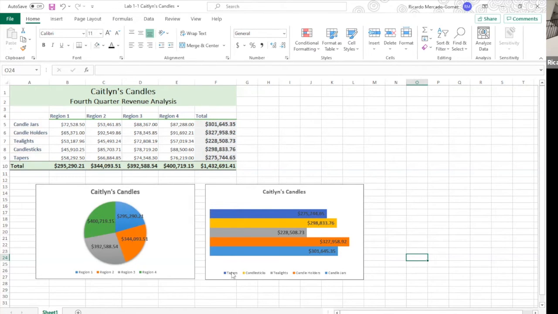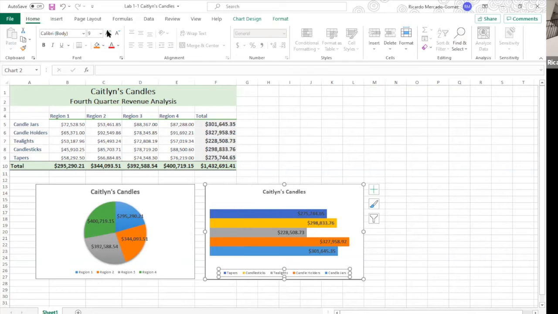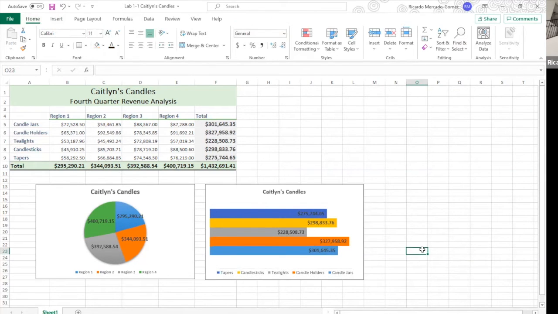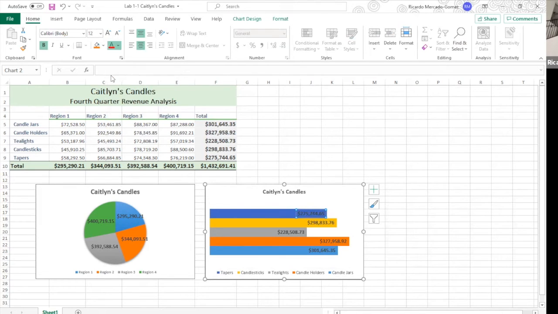So notice that taper is the blue, and you can increase the size of this a little bit so it's more noticeable. Like so, taper is blue, then it has a 275. If the number is not quite visible, you can click on that number and change the color of the number. Probably a white would be better before your final print out.